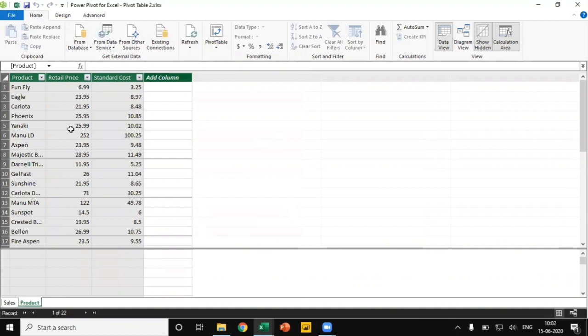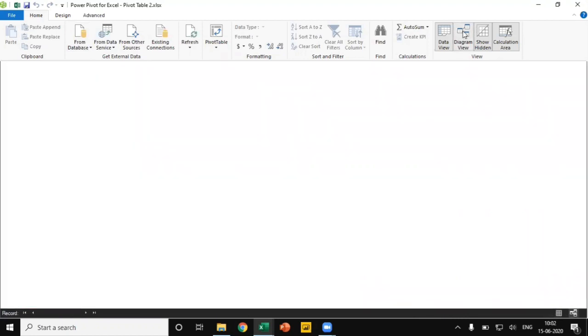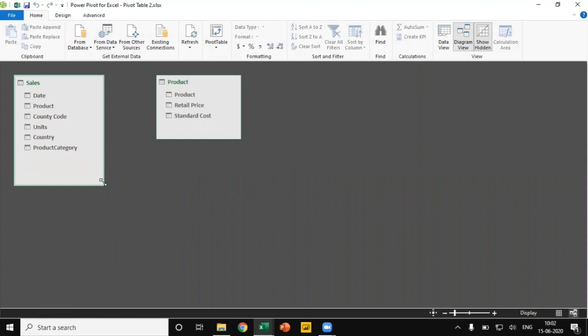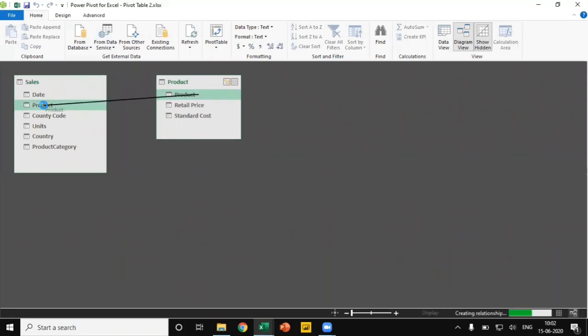Now I need to create a relationship between these two tables. I'll just go to the diagram view. I'll just expand this table. Now I want to create a relationship between these two tables using this product. I'll just select this product and drop here. Now we have created a relationship between these two tables. Now basically I want to get retail price and cost information into this table.